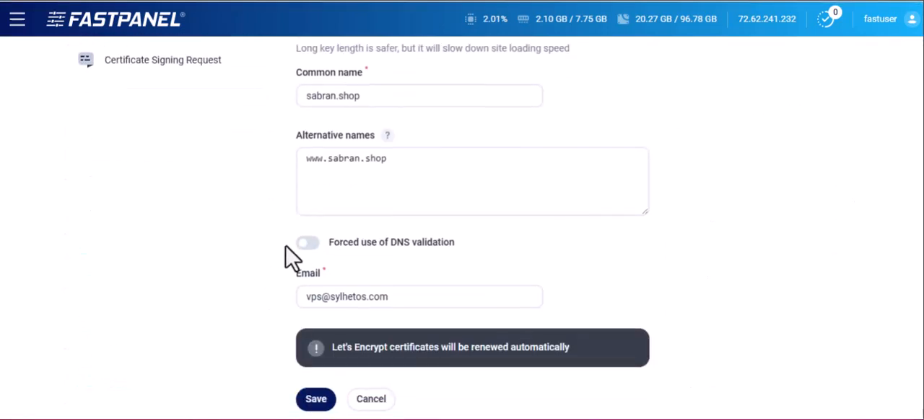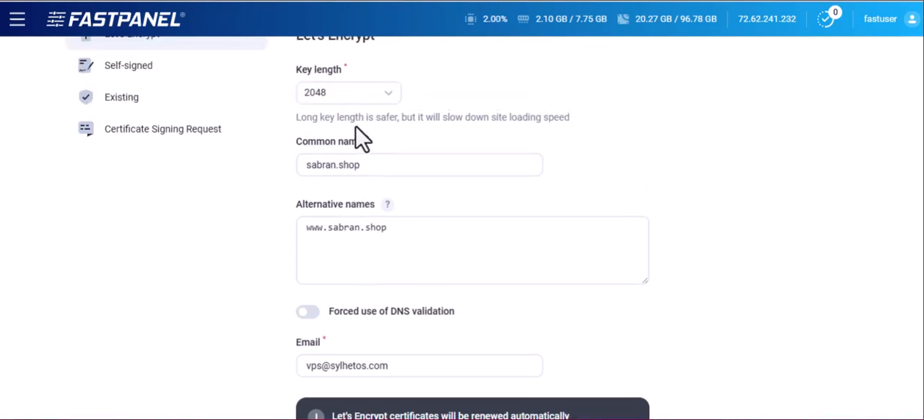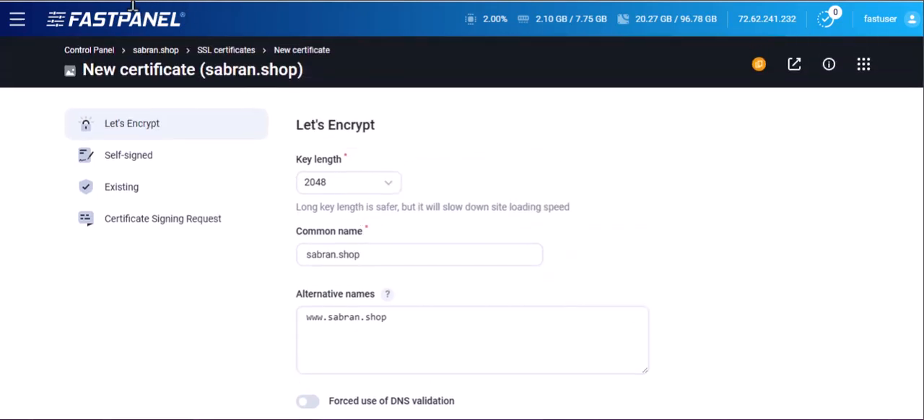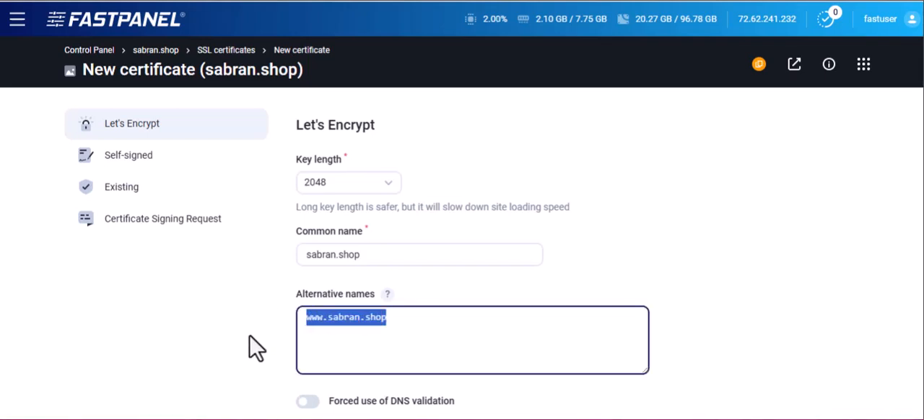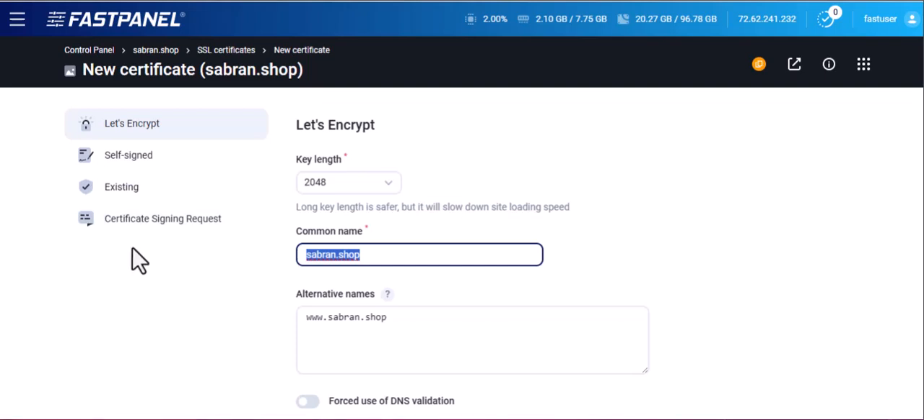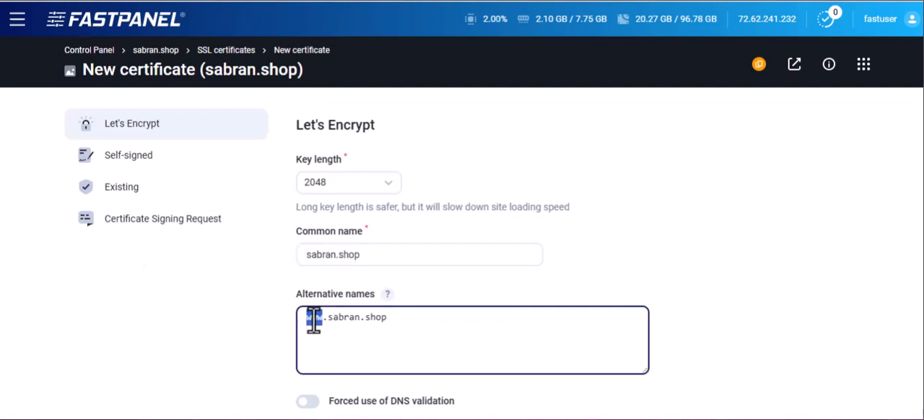Everything is working fine. Just keep in mind, if you set up from the main domain DNS, that means your DNS server will point to this IP or this FastPanel. So you can use this, or if you use your Cloudflare, use the main domain, and you have to add the www. If you add www in the Cloudflare, then you can add this, otherwise you cannot add this.